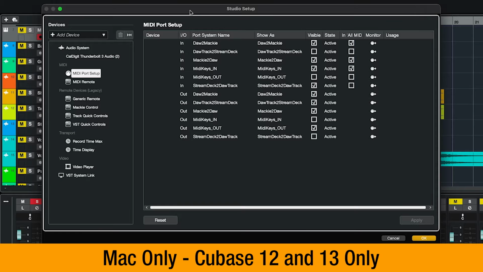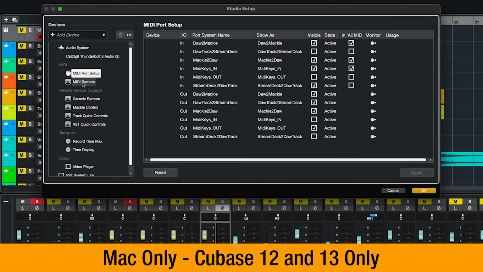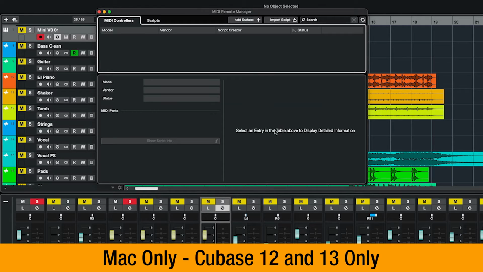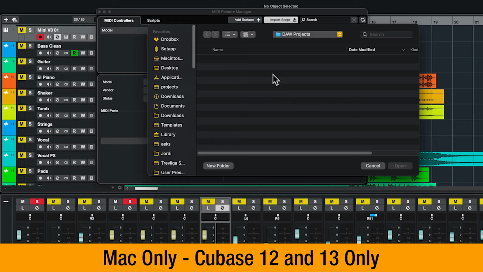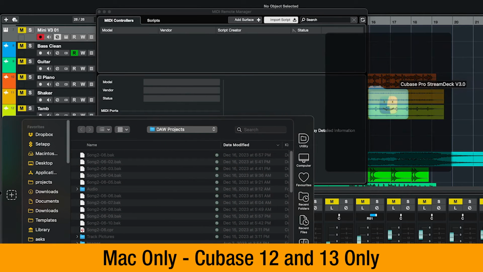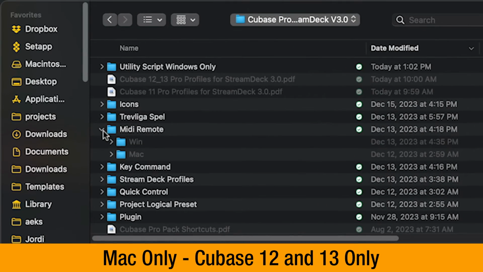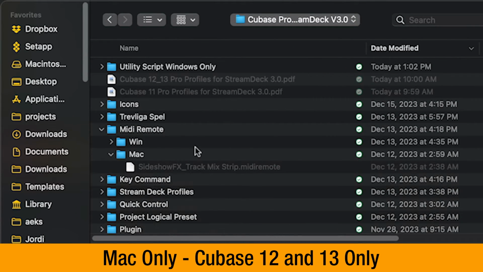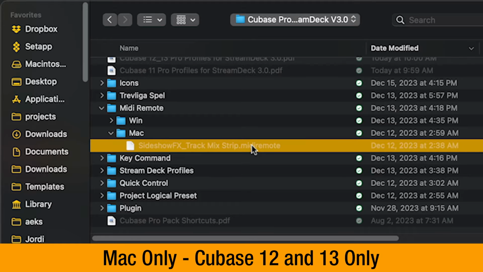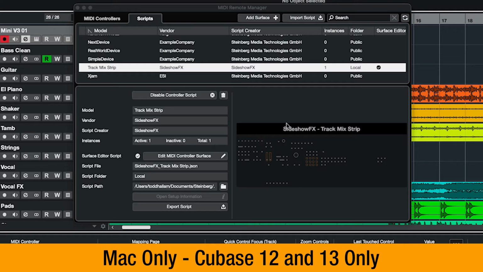Now, while we're here, we're going to set up our MIDI remote. This is for Cubase 12 and 13 only, not for Cubase 11 or earlier. So we'll click on MIDI Remote, and we'll click on Open MIDI Remote Manager. We'll click on Import Script, and we're going to navigate to our Sideshow FX download. Go to the MIDI remote folder, go into the Mac folder, and this file here, the Sideshow FX track mix strip, is the one we want to import.